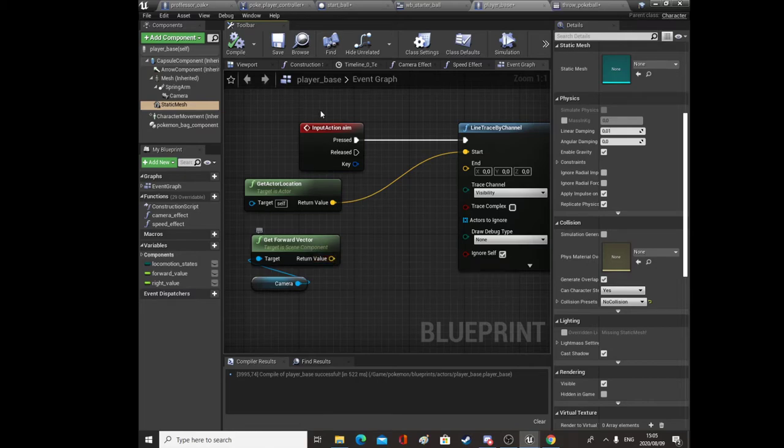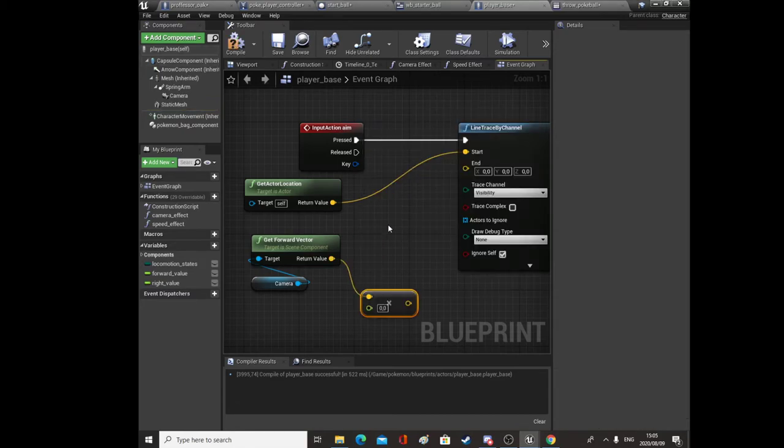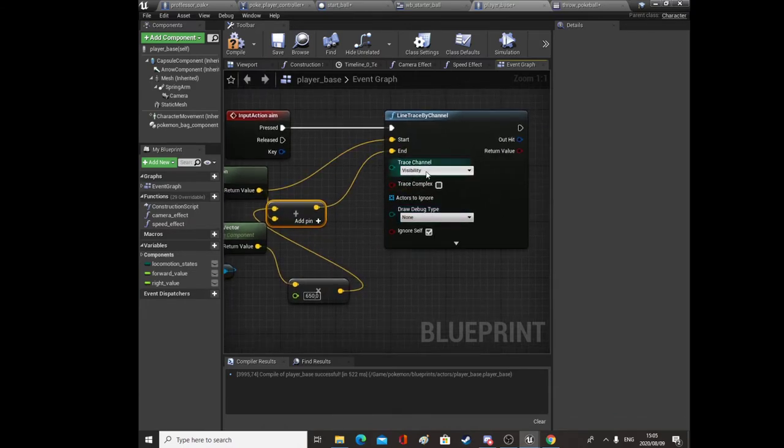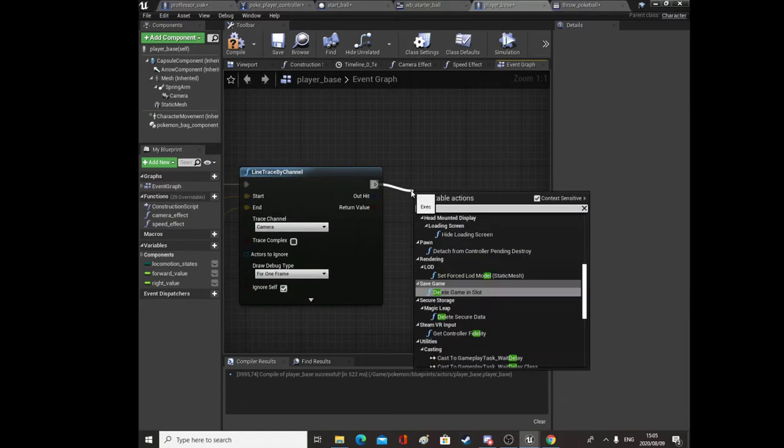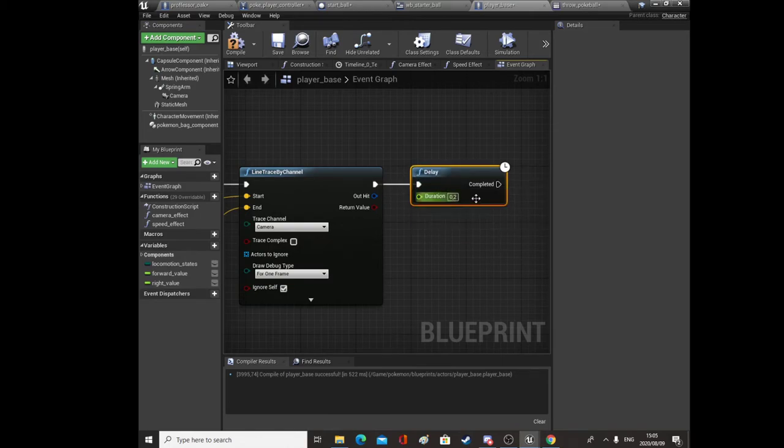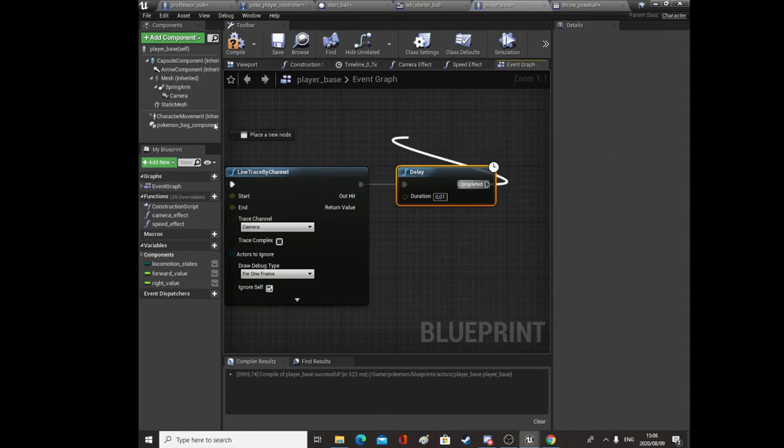alright. And then, sorry, I got a little bit off track. So off of this forward vector, we're going to times by a float. And that float's going to be, I don't know, let's make it 650. And then we need a plus to our original location. And there we go. Okay, we'll make this camera trace channel, and we'll draw it for 1 frame. And then we're going to do a delay of 0.01 seconds and just loop it around.